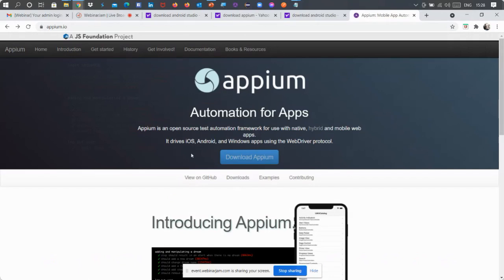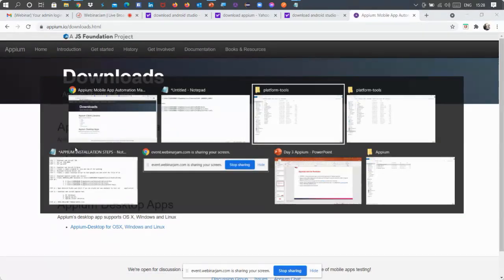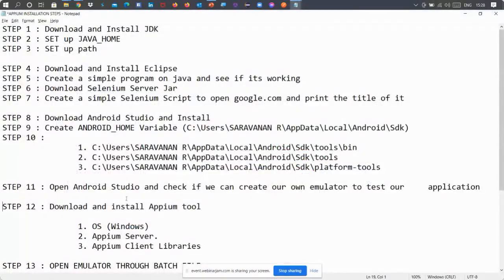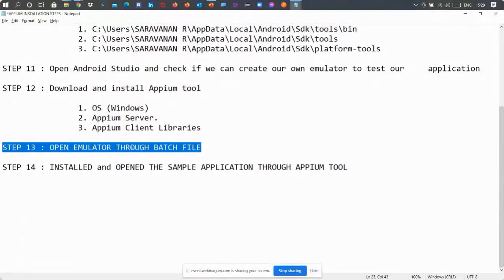And now, these are all the client libraries. If you want to write in Java, or JavaScript, or C#, whatever language binding you want to use, you can also download the appropriate one. So that's it, team. I have downloaded everything already. Just wanted to show you what items are needed to work with the Appium tool, right? So now the next step is to open the emulator through the batch file.